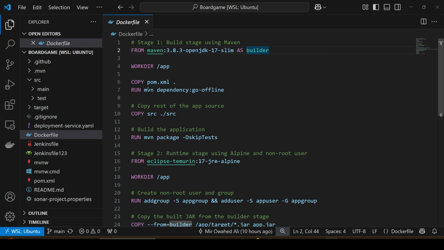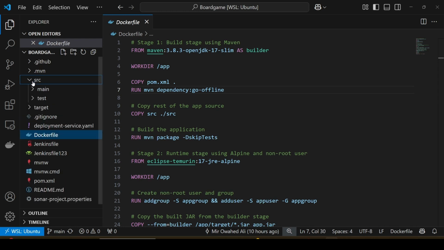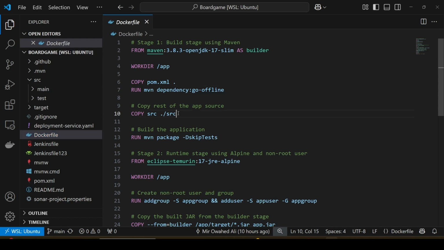Then you have to run mvn dependency:go-offline. It downloads all the dependencies into the image. Then you have to copy the src. This is the main code base. Copy the src directory into the /app/src directory. Copy the rest of the app source.